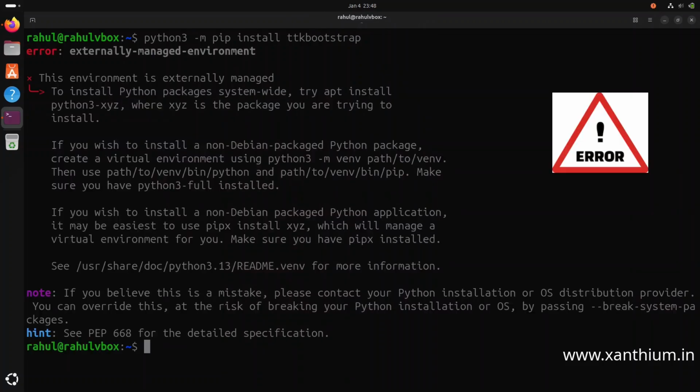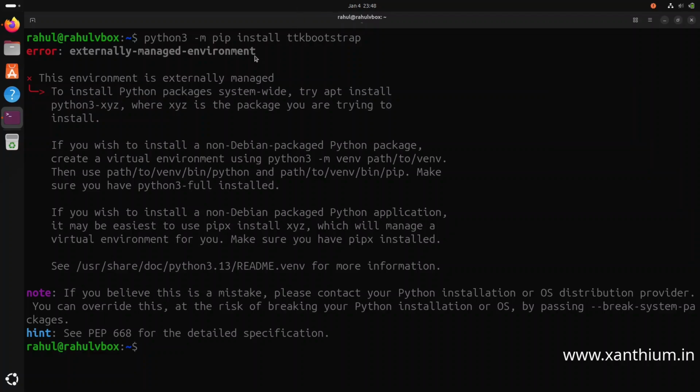Now you can see that there is an error called externally managed environment. Now it is saying that you can't install ttkbootstrap on a system level package. You have to install it locally by using a Python virtual environment. So according to the latest programming guideline for Python, we have to use virtual environments so that the system packages are not cluttered. Now we have to use a different strategy to install ttkbootstrap.